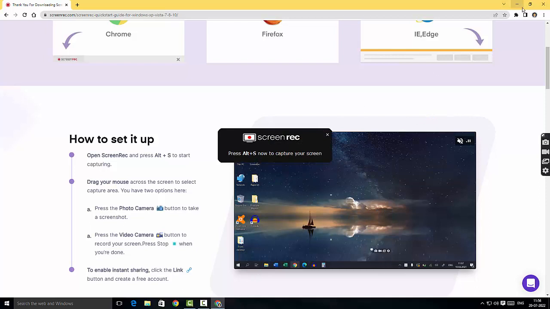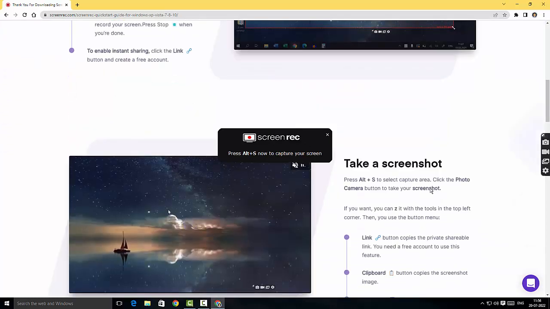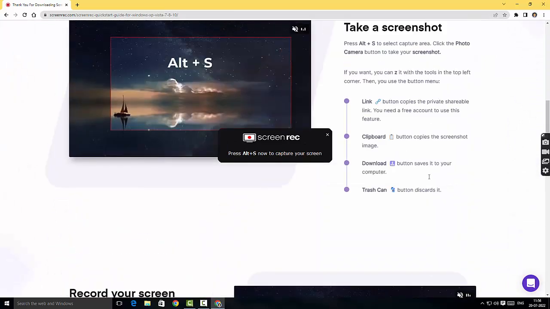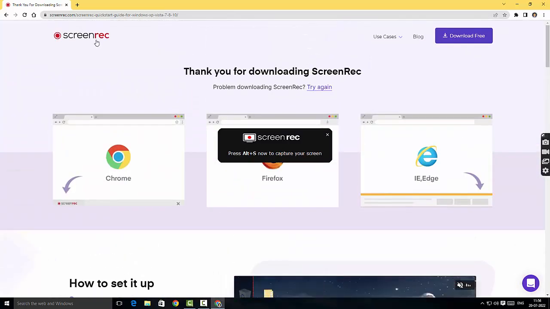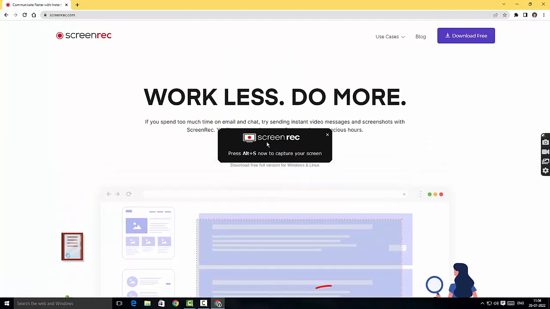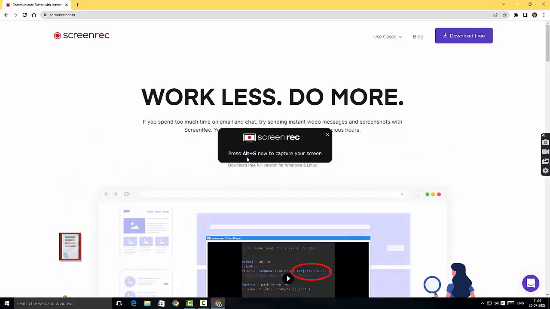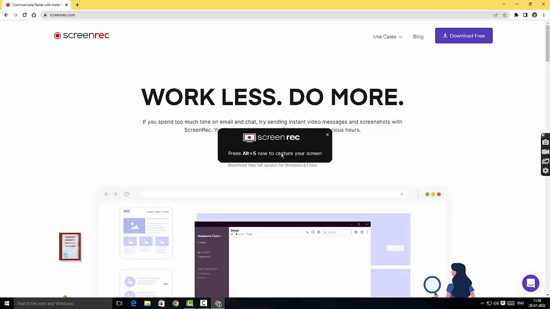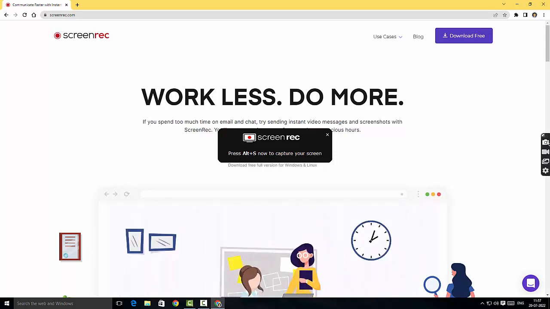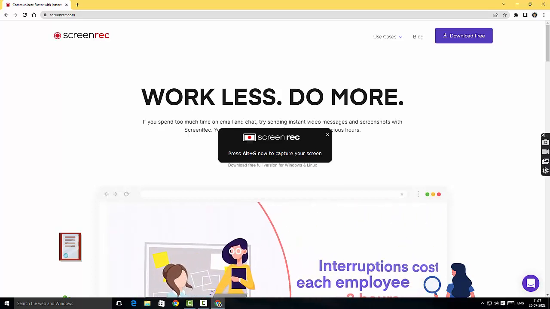Okay, as you can see, the ScreenRec screen recorder has been downloaded, set up and installed, so I can show you more clearly. If I actually go to the home page, there you go. Here, can you see the ScreenRec screen recorder is started, and you just have to press Alt plus S to actually capture your screen. Also, we've got a little window here to take screenshots, to take videos, to include photos, and then there is settings.